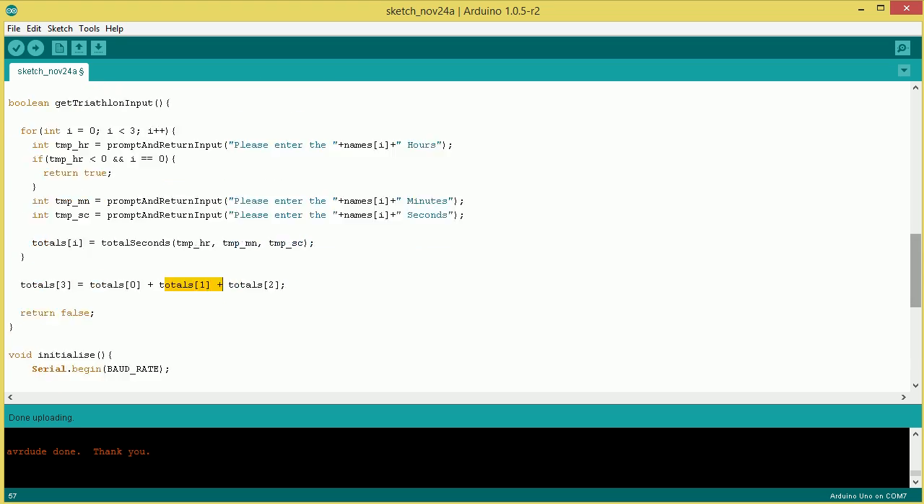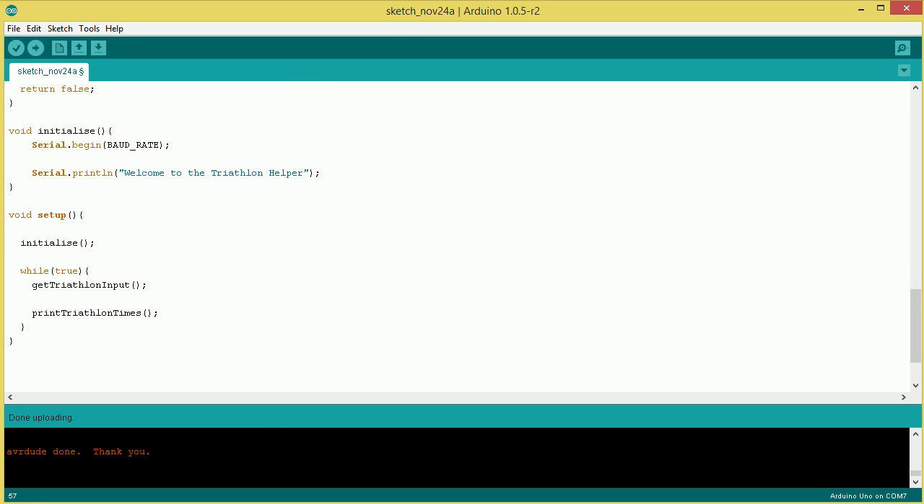So that means I need to change this function a little bit. I should probably have a boolean called should stop. I'm going to set it to false to start off with, and I'm going to say should stop is equal to the result of get triathlon input. So if the user has requested that we stop, should stop will be set to true, otherwise it will be set to false.